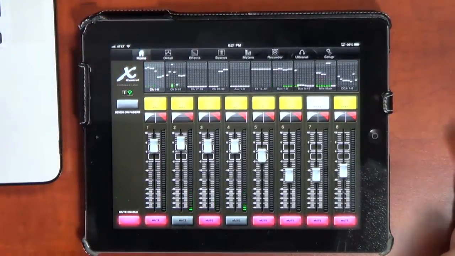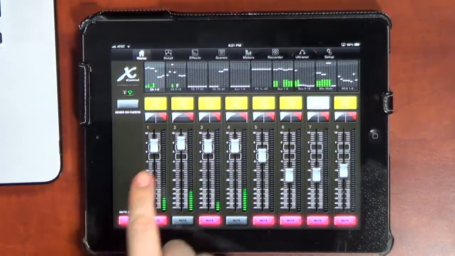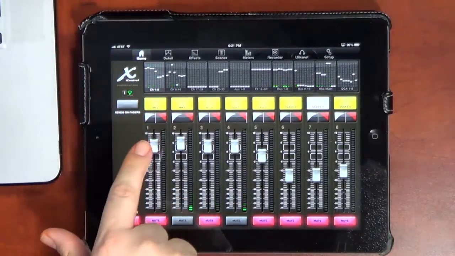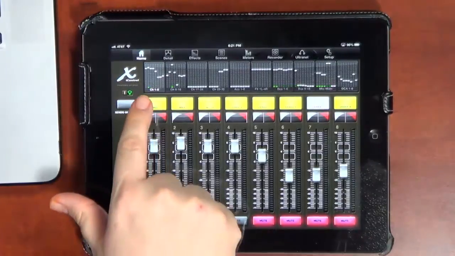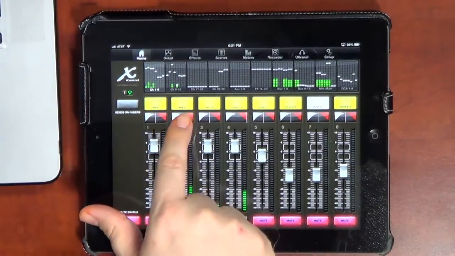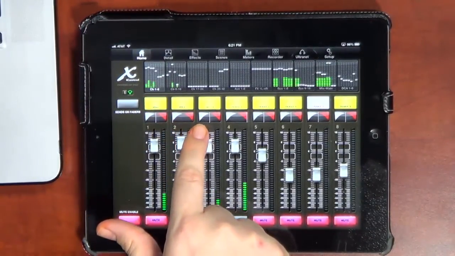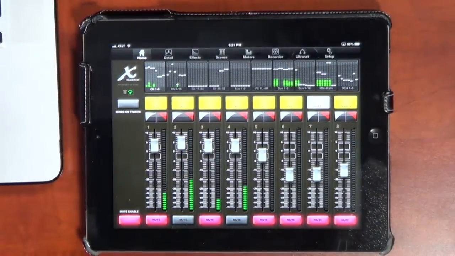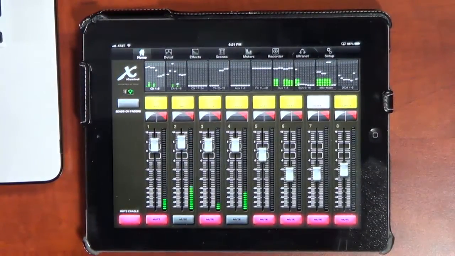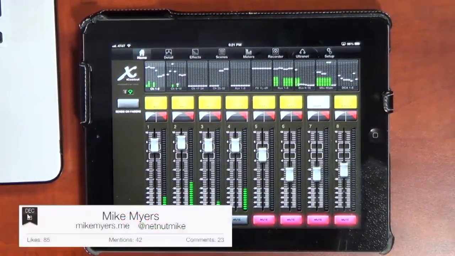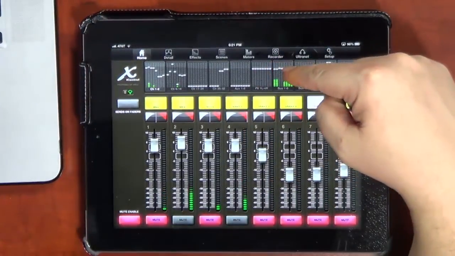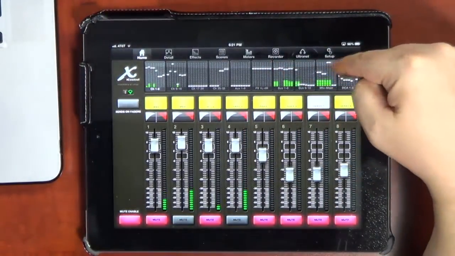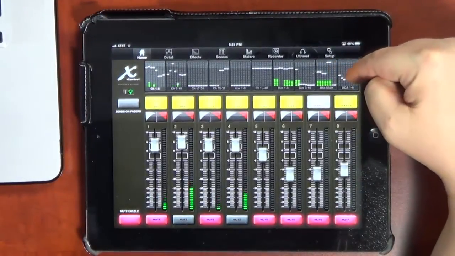So I'm in home, and what you see at the top is groups of 8. Let me move this over here. We have groups of 8: 1 through 8, 9 through 16, 17 through 24, and 25 through 32. So this is a 32 input channel board. Actually, it does a little more than 32, but it's 32 for the way they describe it, because you have your aux inputs too. And then you have your auxes, your effects, your 16 buses and your matrix, and then it's also a DCA board.